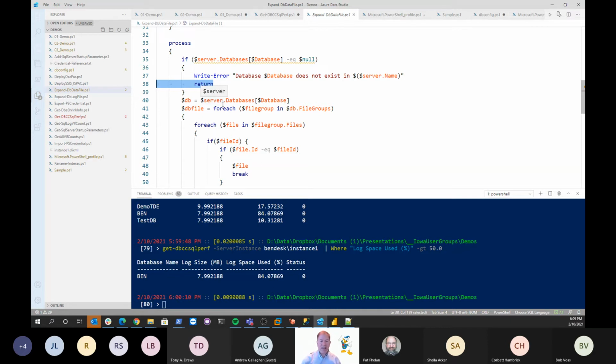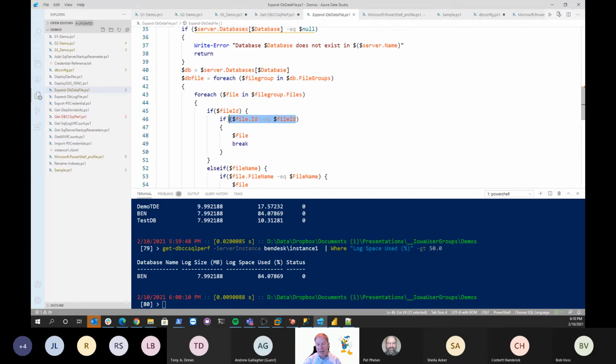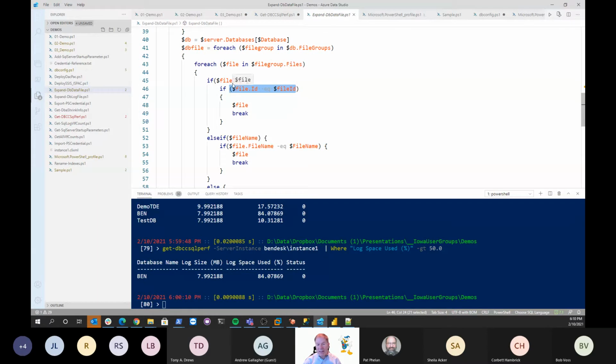And the idea of it is that I'm going to use that database in this guy. I'm going to get each file in my file group, but I'm going to check every file group. So I'm going to do every file group in the file groups until I find the file ID I am looking for. Or if I didn't pass in file ID, I'm going to check file name. So if the file name equals file name, I'm going to dump the file out to the pipeline, or the output stream. DB file equals the foreach. So when I find the first file that matches my file ID or my file name, I'm going to dump it out to this guy, DB file, and break.